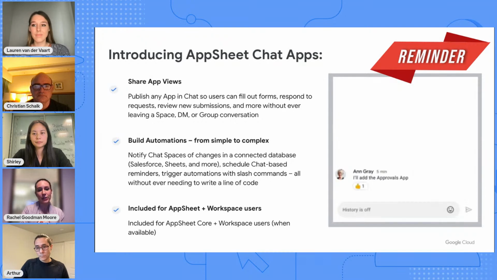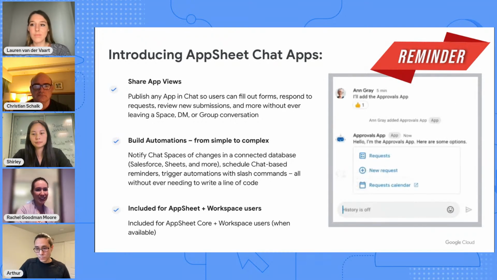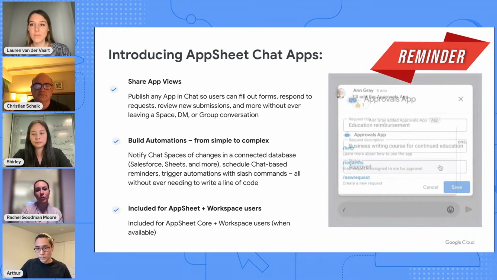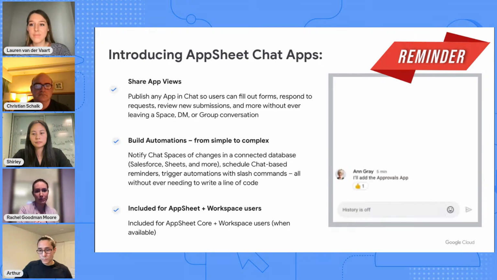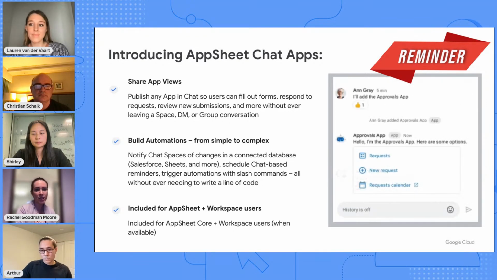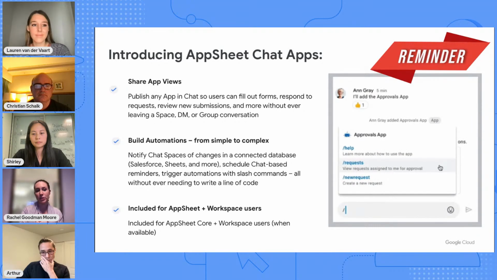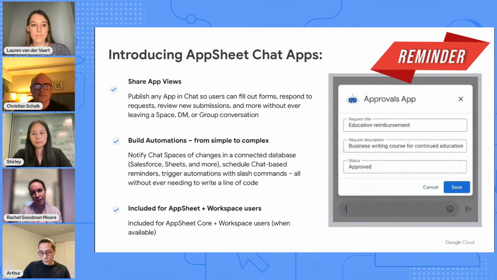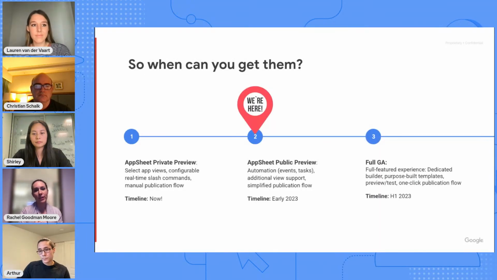And as I alluded to earlier, but to be very concrete about it, this is included in AppSheet for all workspace users. So if you are a workspace user that has access to AppSheet, you have chat apps available to you. And if we can go on to the next slide, what does that mean? Well, it actually means it's available to almost everyone. We entered private preview, I want to say a week ago at this point, a little bit more than a week ago.